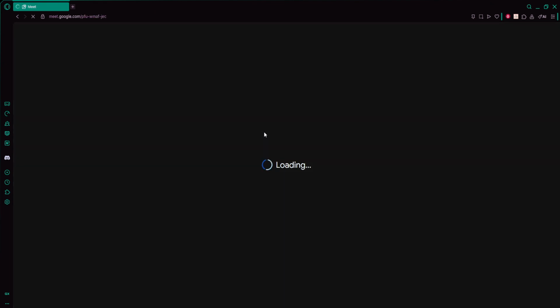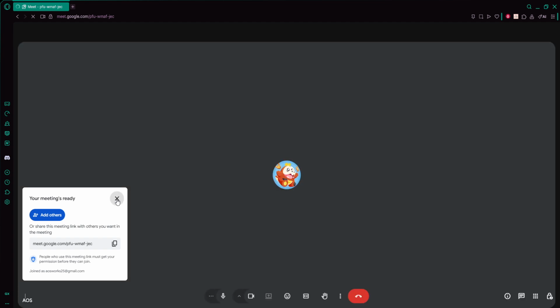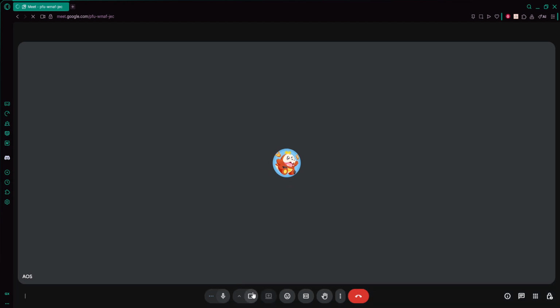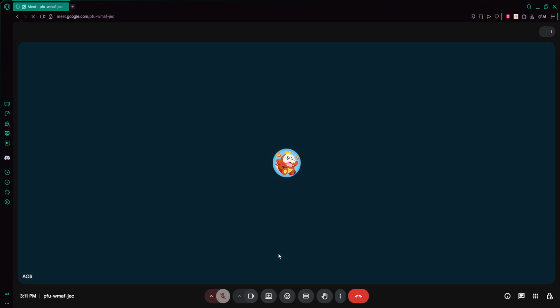the meeting interface. After you've joined the meeting, take a moment to look at the controls along the bottom of the screen. This is where you'll find options like turning your microphone and camera on or off, sharing your screen, and adjusting other settings. Toward the right-hand side of this control bar, you'll see an icon with 3 vertical dots. This is the More Options menu. It might look small at first, but it contains several useful tools, including the option for full screen.